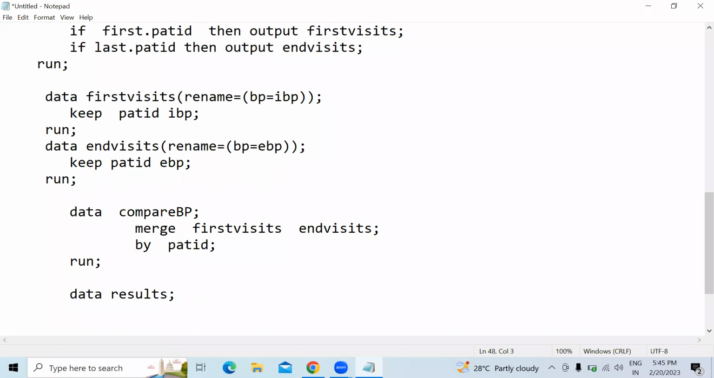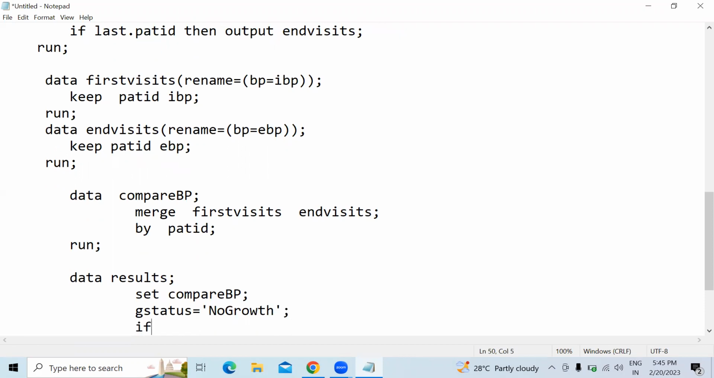Data results. I'm going to produce two things here. One is growth status. Second one is growth rate. So this input is compare BP. Here we have two columns, IBP and EBP. IBP means initial BP. EBP means, in the last visit, how much BP. Okay. So growth status, default value I'm taking here: no growth.